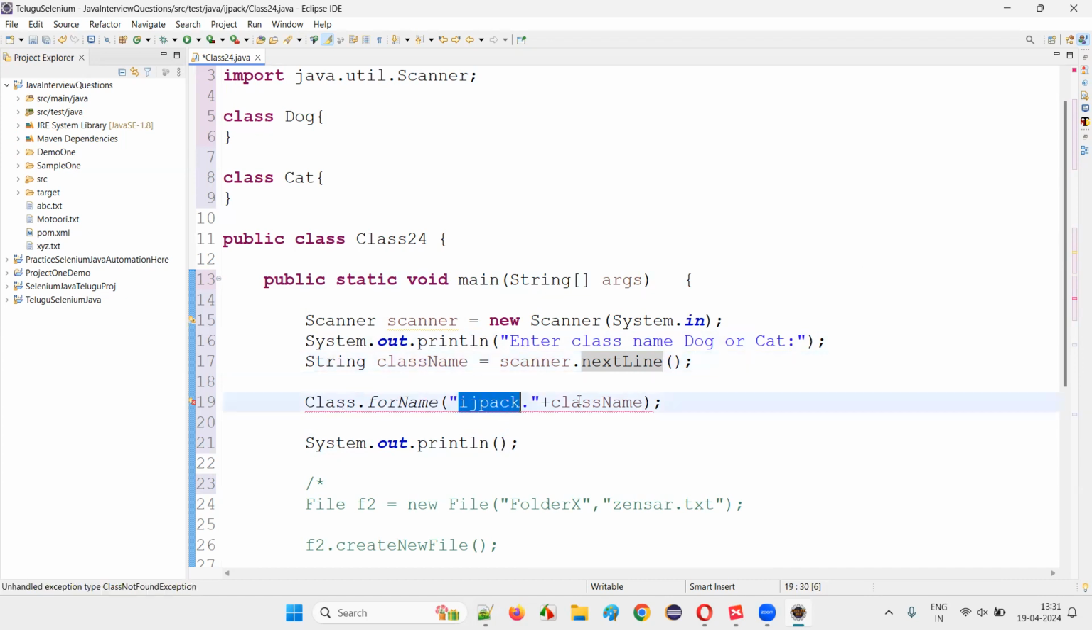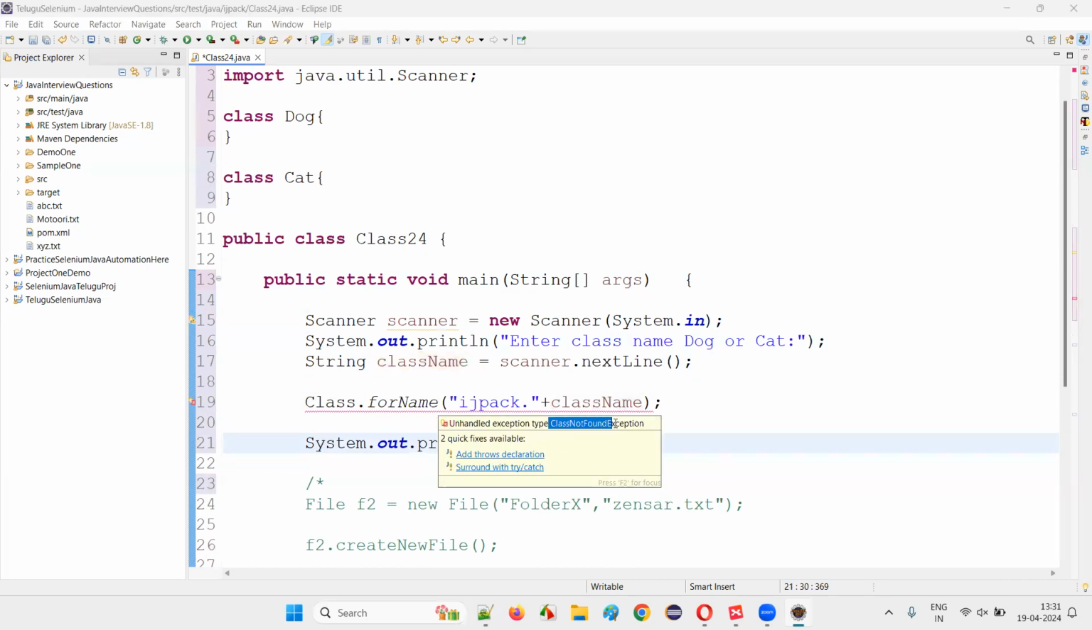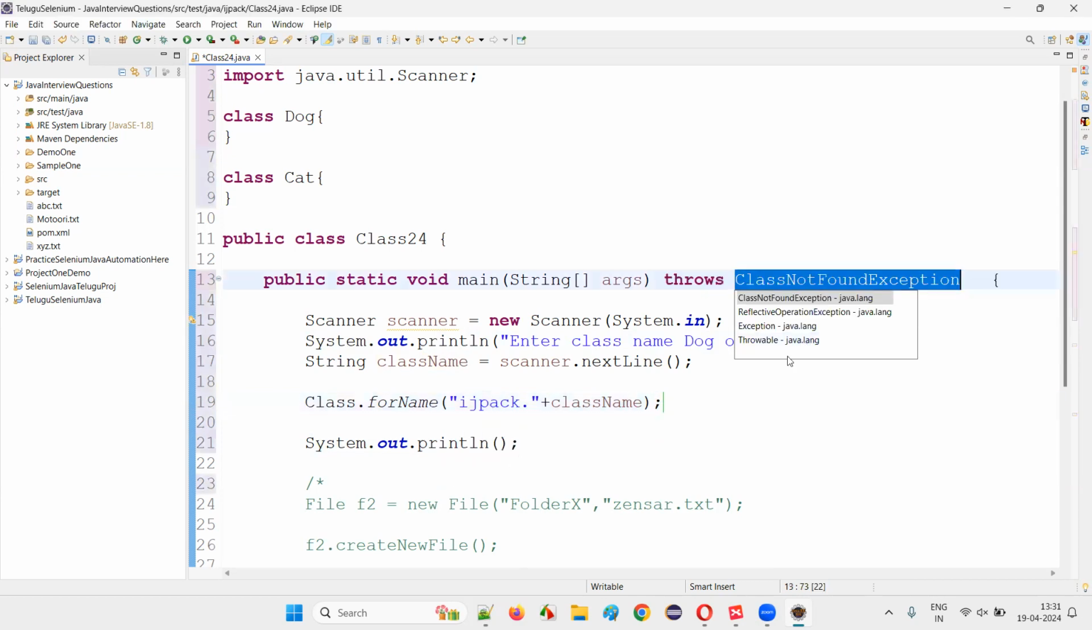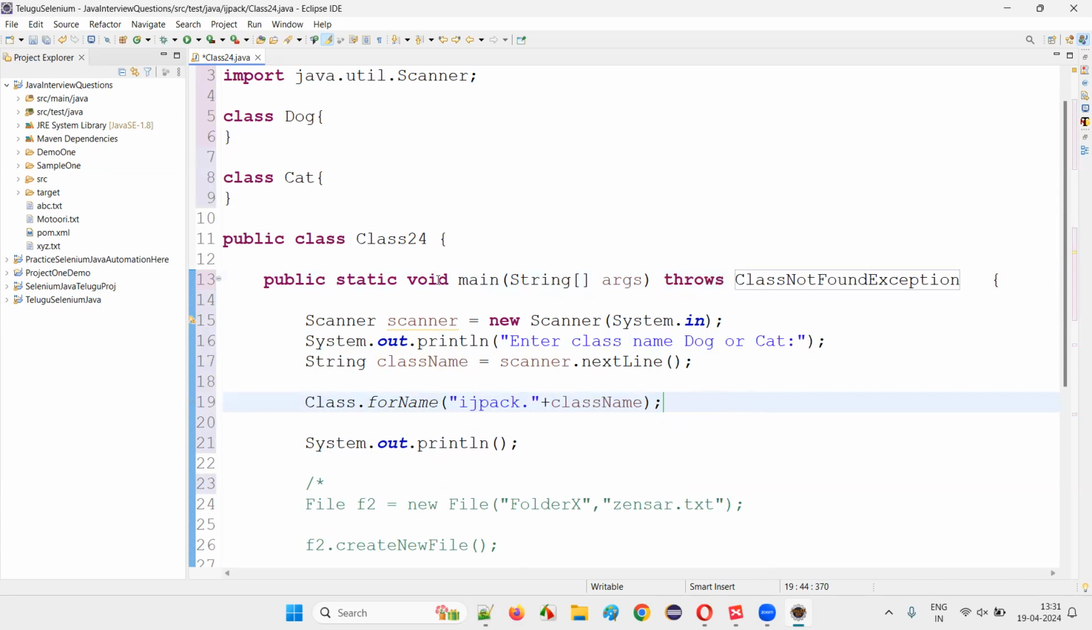Under this package, we don't have the butterfly class. If you're trying to load a class which doesn't exist, it's going to give an exception known as ClassNotFoundException. Since the user may enter anything apart from dog or cat, like tiger or lion or whatever it is, the Java compiler at compile time itself is suggesting that there is a possibility of the exception. So we are ignoring the exception without heeding the compiler.